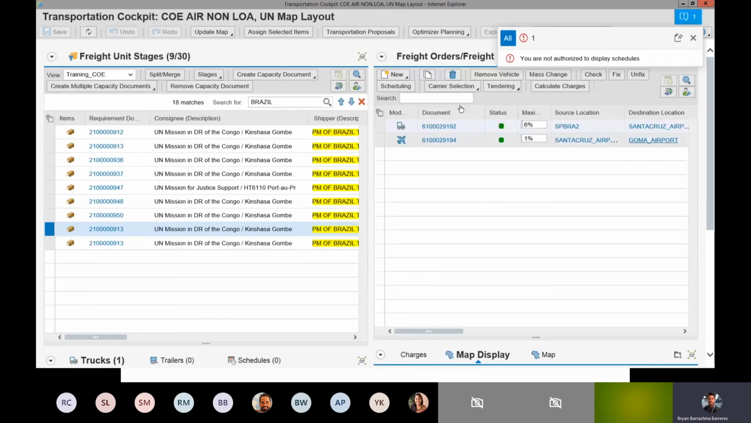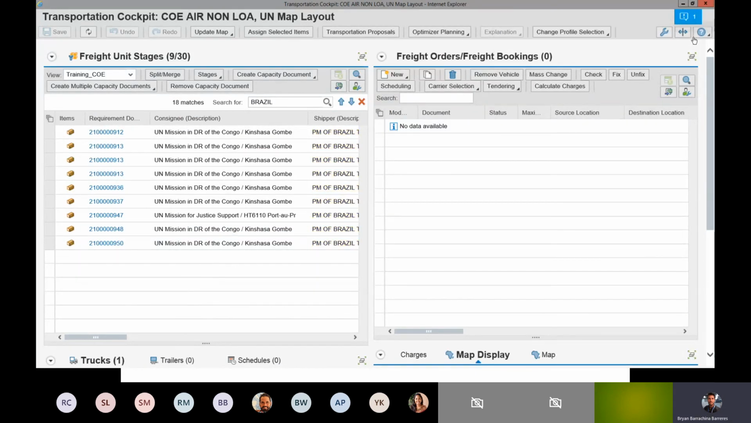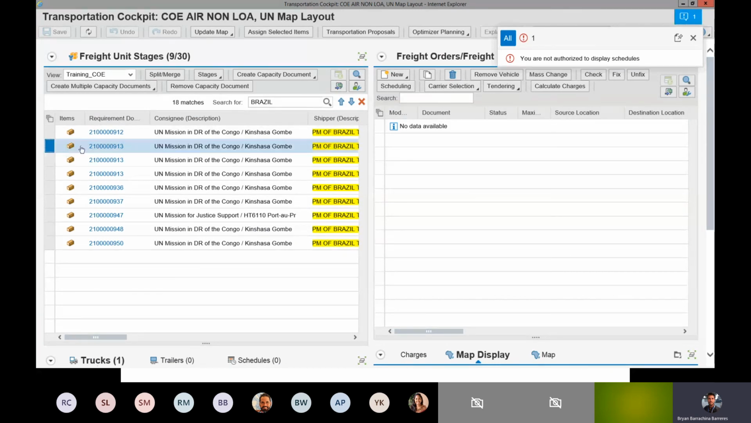Let's go back to the cockpit and see what that looks like. I'm going to refresh. And there you go. Now we have no freight orders. And we only have, we see in this case, look at that. Our forwarding order still shows 3 here. And that happens. A lot of the times when we plan, the system automatically splits that freight order into the amount of stages that we generated the proposal for.